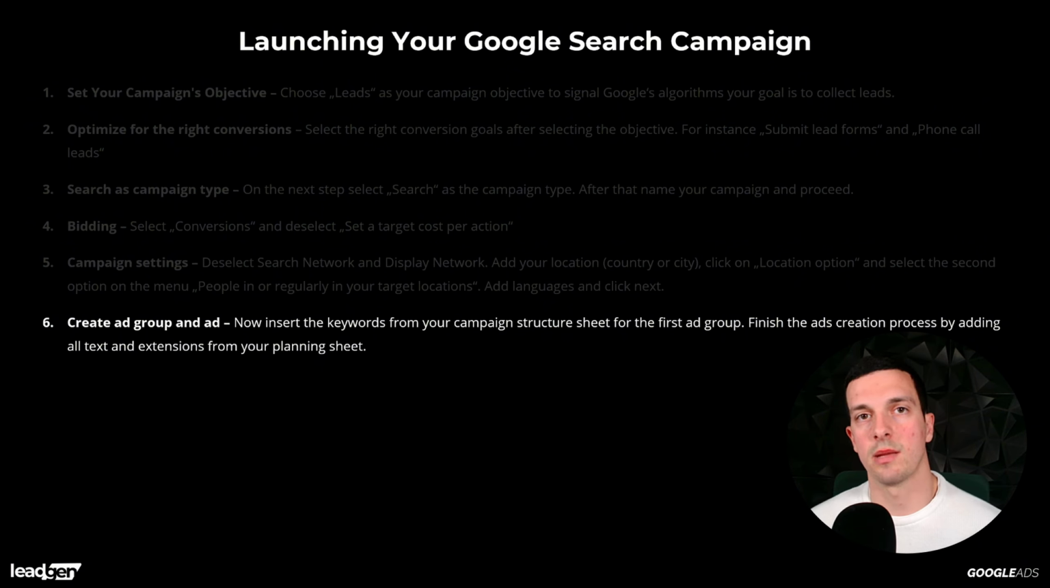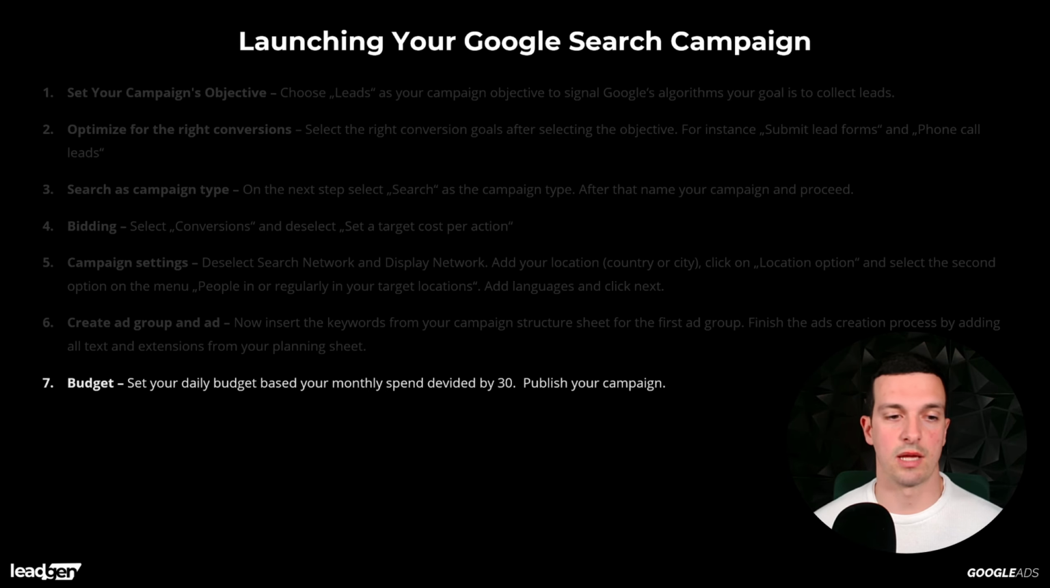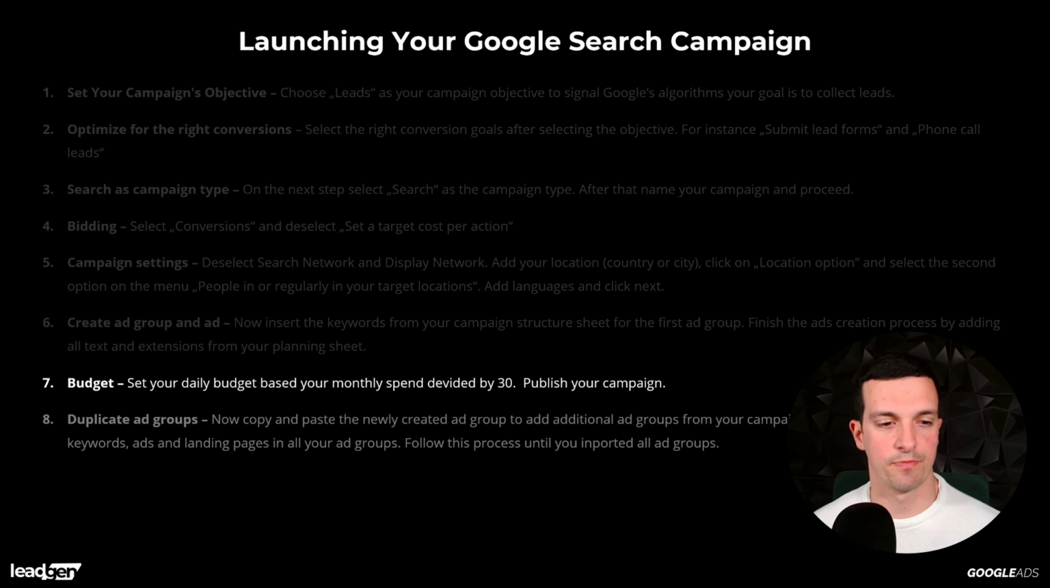So in this step, we're gonna go back and forth from the sheet to the Google Ads account and importing everything. Budget, set your daily budget based on your monthly spend divided by 30. So if you want to spend 3,000, you're gonna aim to spend 100 a day, and then you can split this by campaigns. Obviously, if you're gonna have two campaigns, 50-50, but right now we're gonna focus on one campaign, a few ad groups in it, and then scaling that.